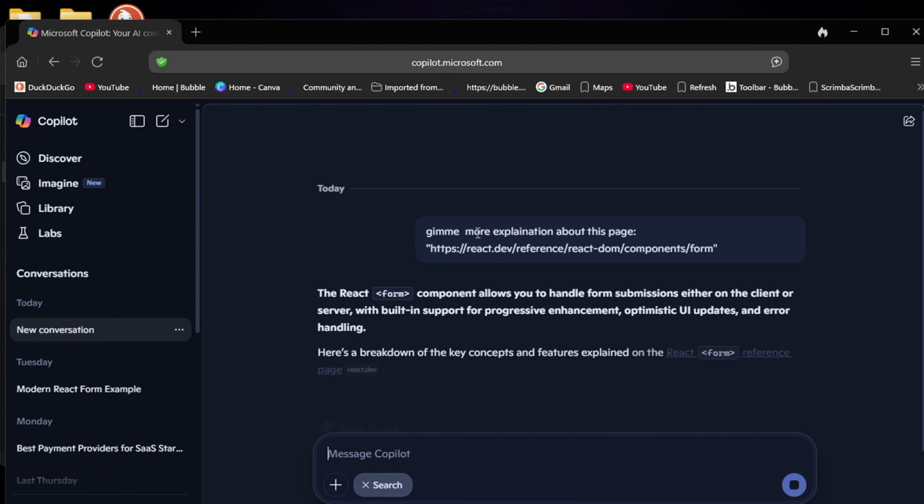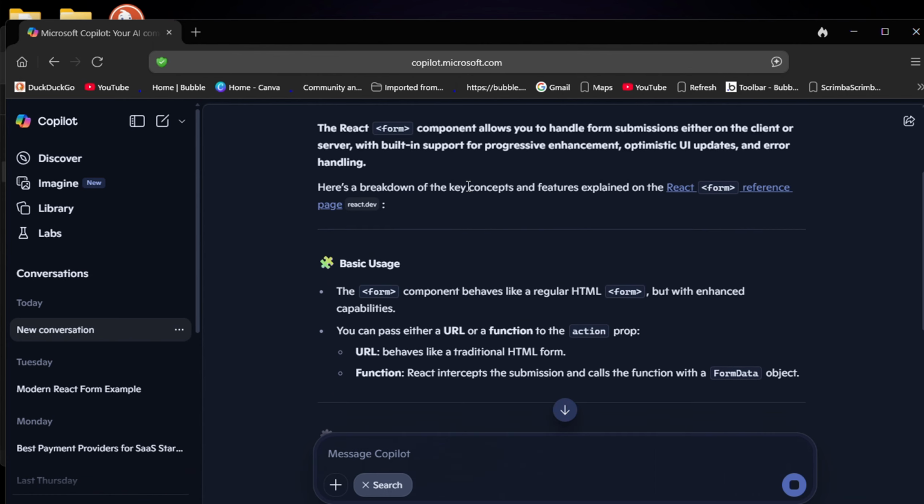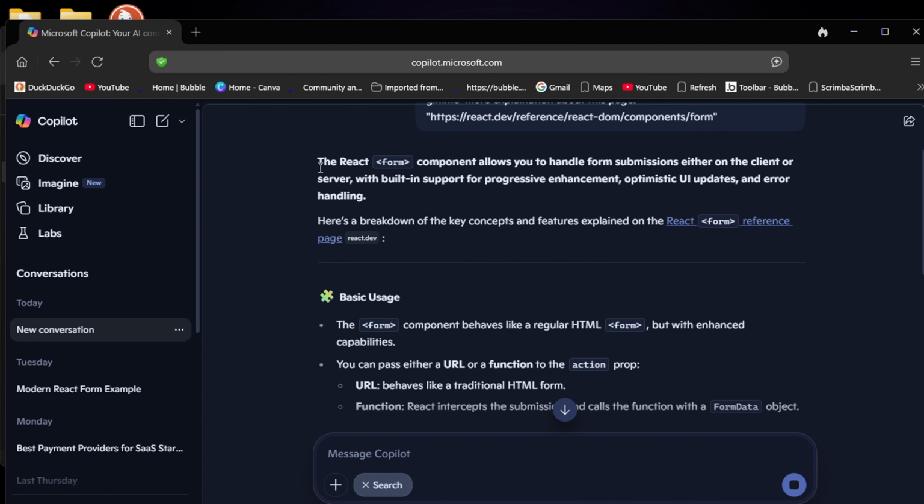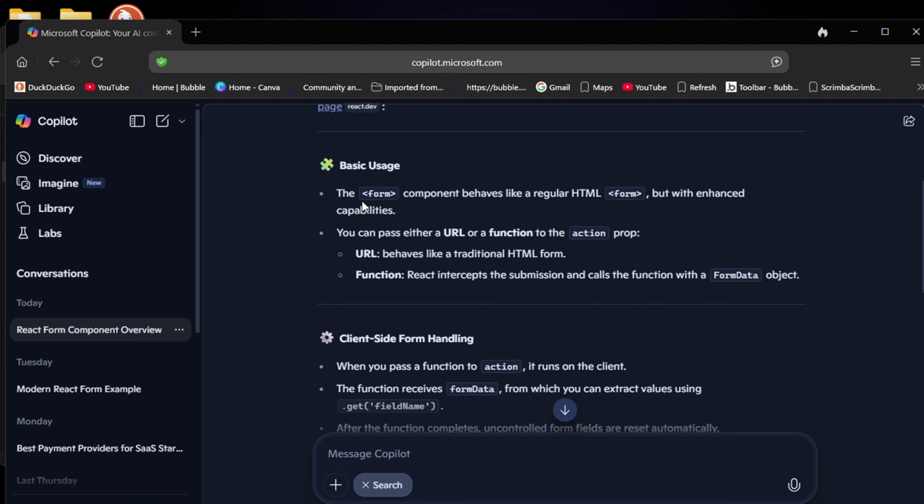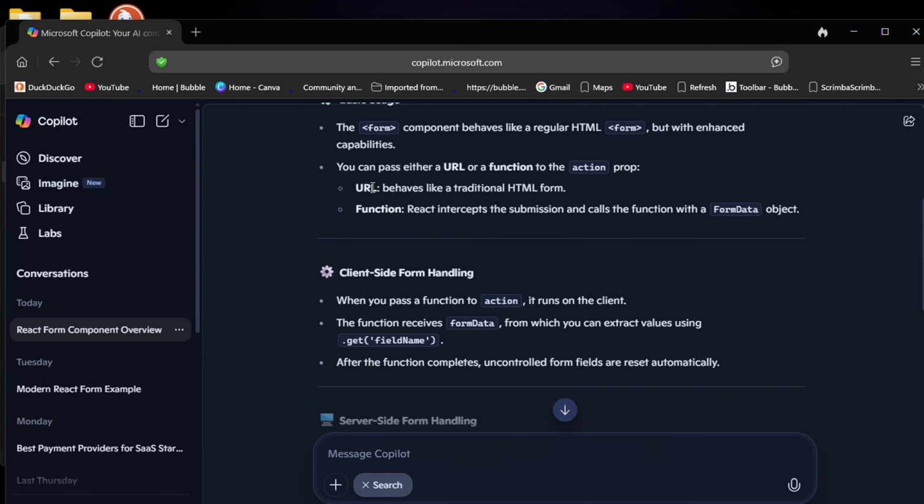And the chatbot will go ahead, explain, and give you more details. It says React forms allow you to handle form submission either on the client or server with built-in support for progressive enhancement, optimistic UI updates, and error handling. It says the form component behaves like a regular HTML form but with enhanced capability. You can pass either a URL or a function to the action. You see what you can do? You can pass either a URL or a function to the action prop.